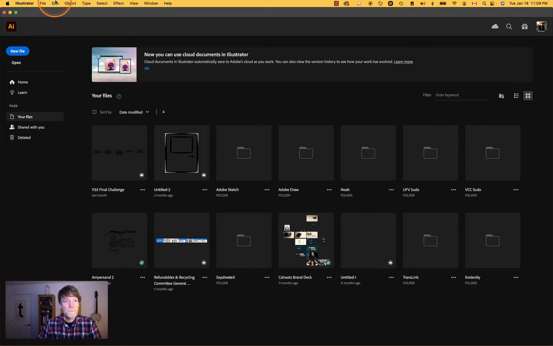So this reopened Illustrator. It didn't open the file, so that's okay. This will give me a chance to show you some of the things I wanted to show you. Almost all the Creative Cloud applications have this interface when you first open it. I just want to show you a couple things here. One is this Learn button.